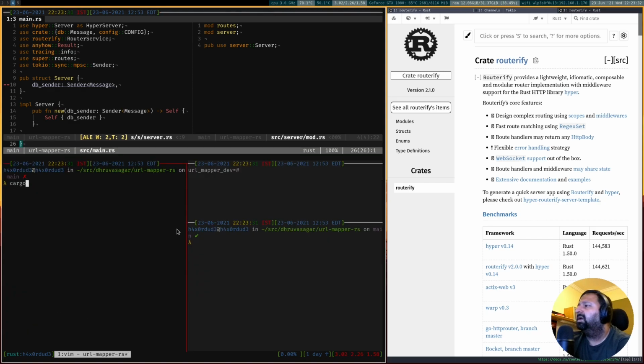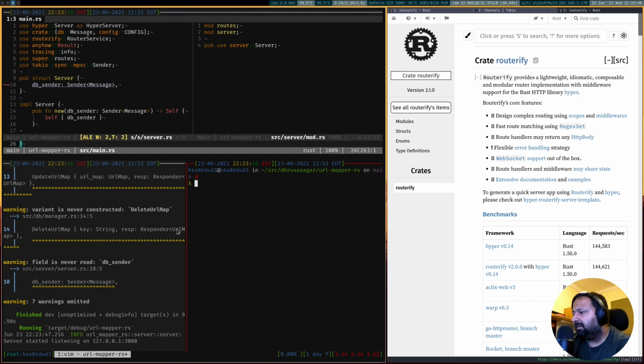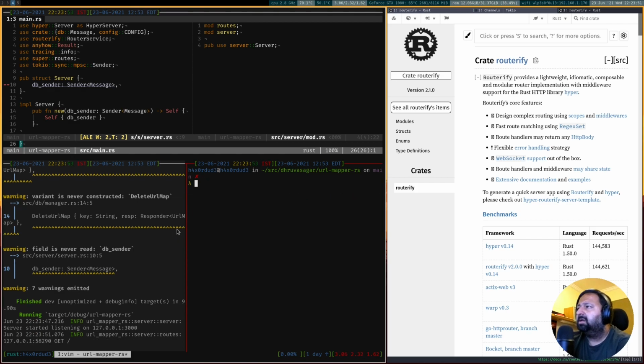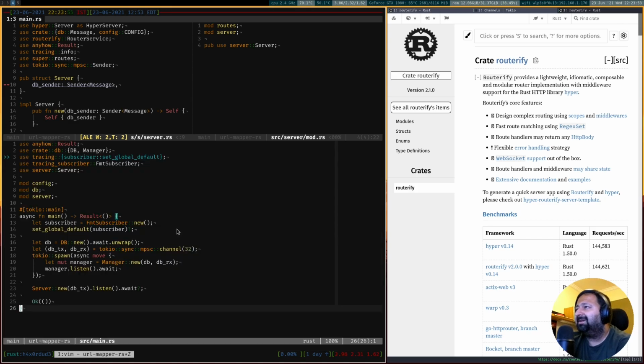I think we're good. Cargo check looks good. Let's run it. So our server is running. Let's look at it. Great. So we're back to square one, but obviously we refactored it a little bit.